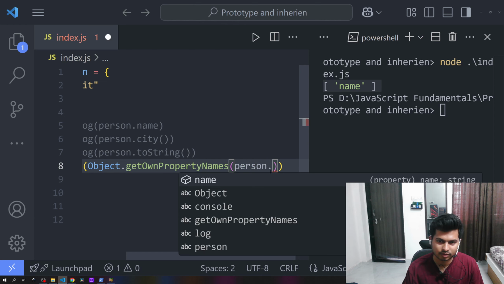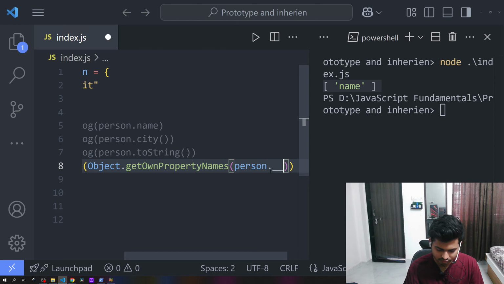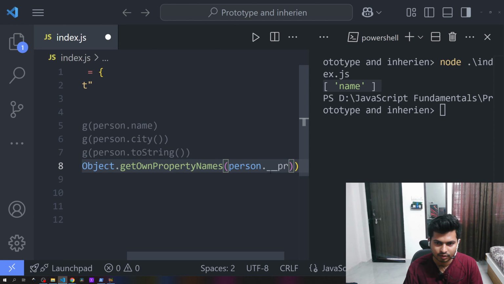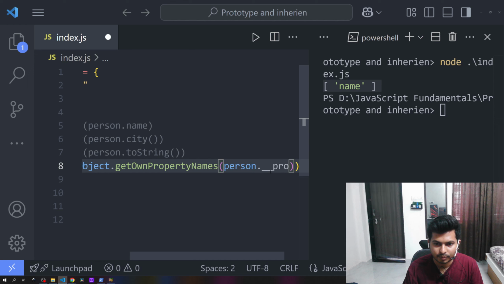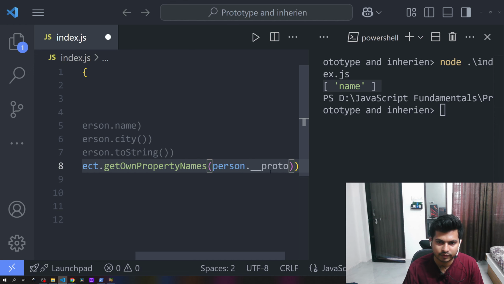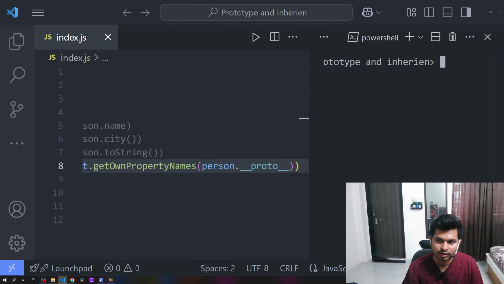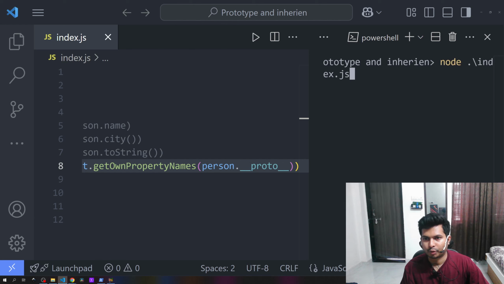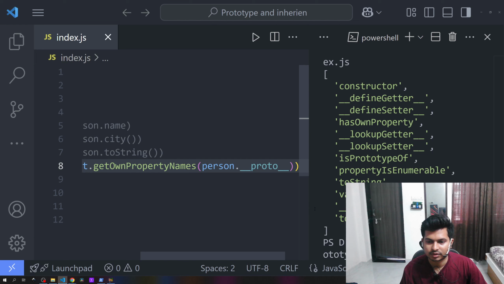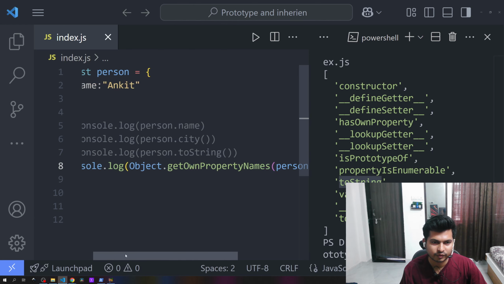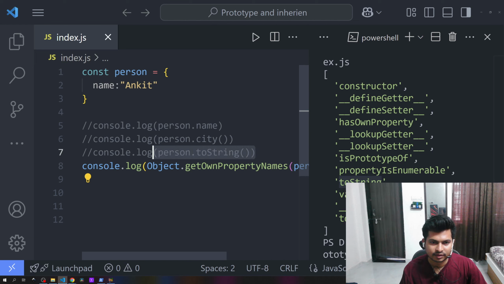So we can do dot double underscore proto, then again double underscore, then we can see how many properties or methods are inside the object prototype. So as you can see, in the object prototype there will be toString, so that's how we can access it in all the objects.